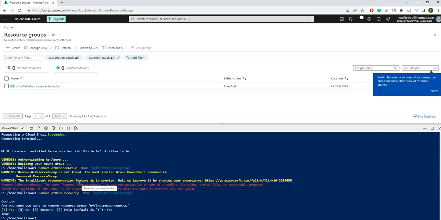But in my next sessions, we will see more commands like how to create storage, VMs, and all the other resources available with PowerShell.